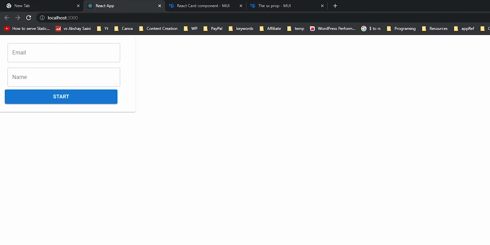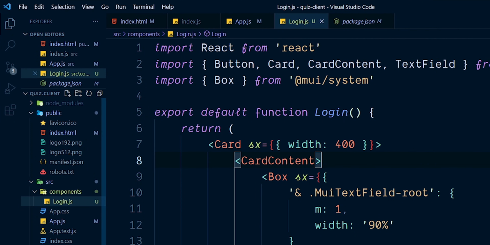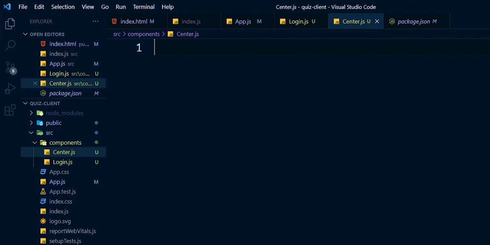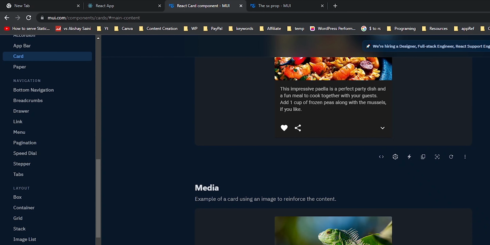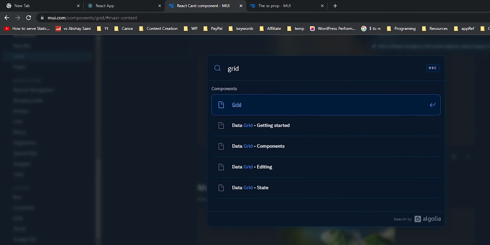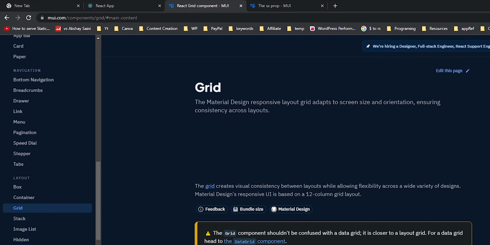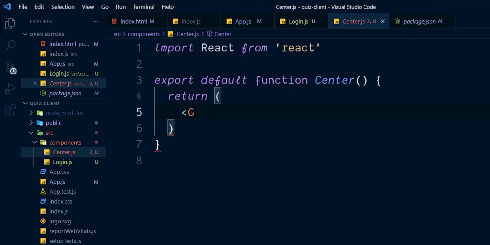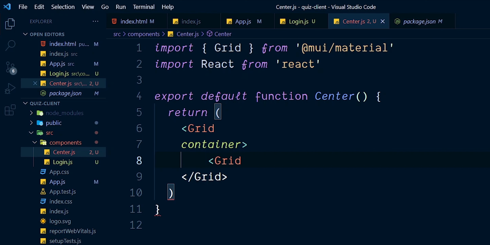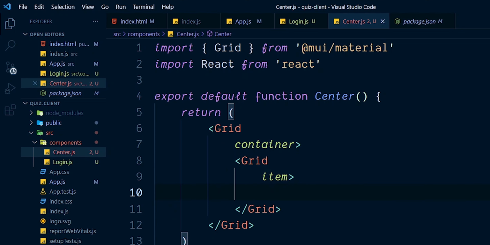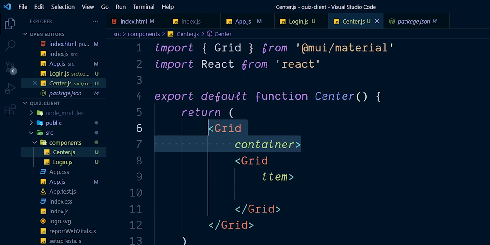For that, I'm going to create a new component called center.js. And here we have the snippet to create the component. Now in order to center anything, I'm going to make use of the Material UI component Grid. So here we have the component Grid. It is similar to the Bootstrap 12 grid system. First of all, we have this component Grid, which is the container. So we have to specify that with this attribute, container. And inside that, we need the same component Grid marked as item. So this is the container for the grid, and this is similar to a column.